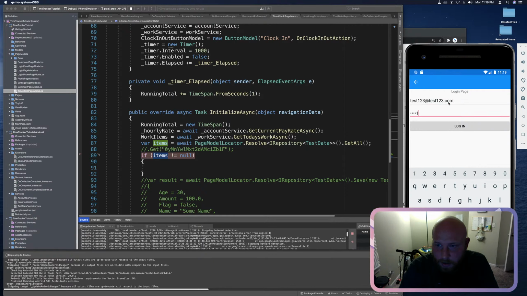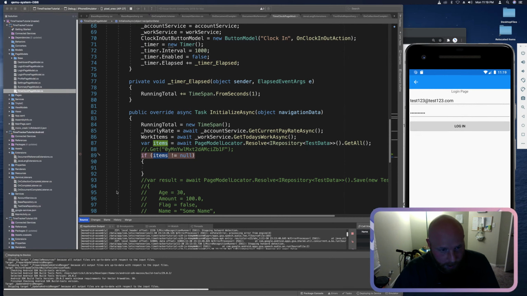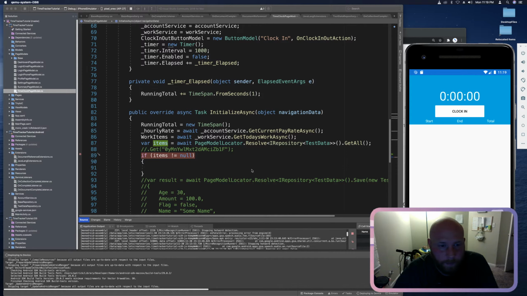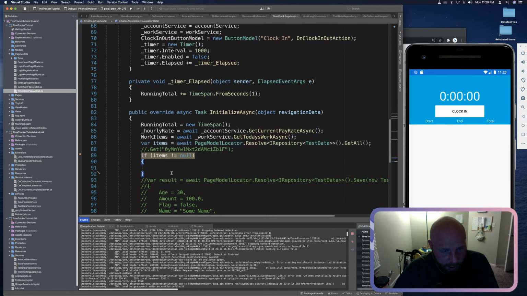All right, test 1, 2, 3. And then we'll log in with our test user. We should hit our breakpoint here once we get to the home page or the landing page. All right, we hit our breakpoint. Now we want items to not be null, and we want items to have 2 objects, right?